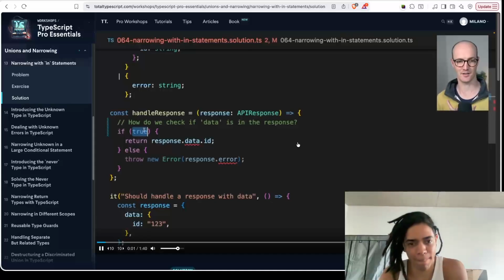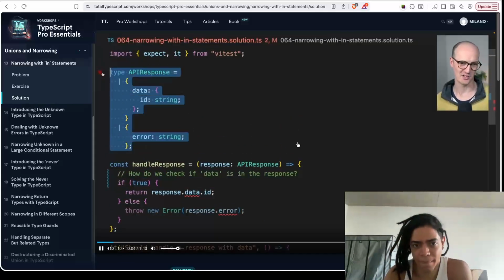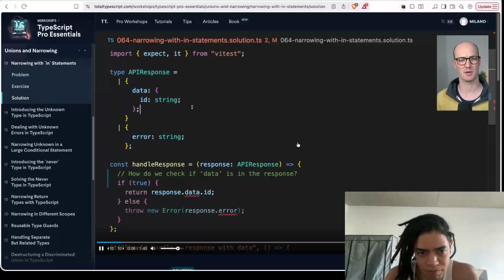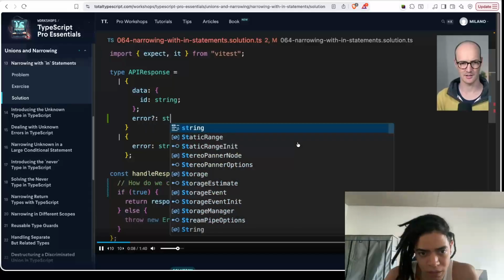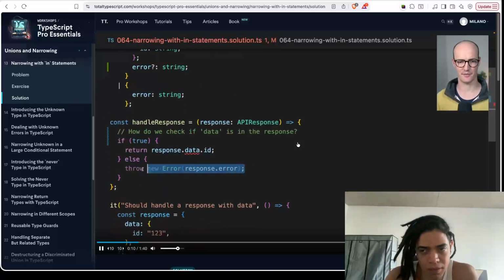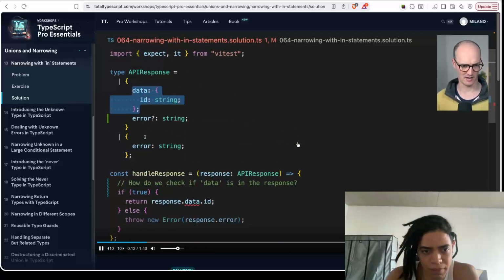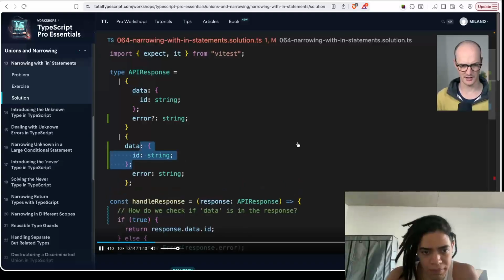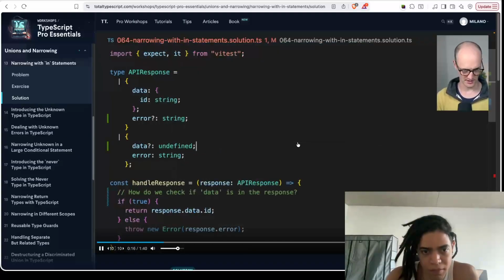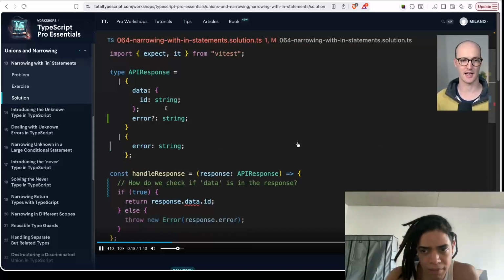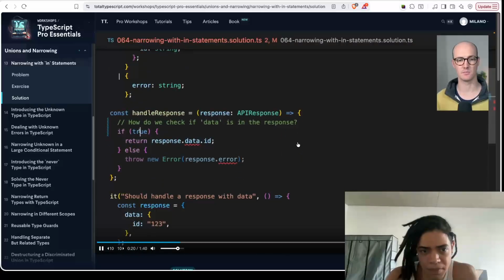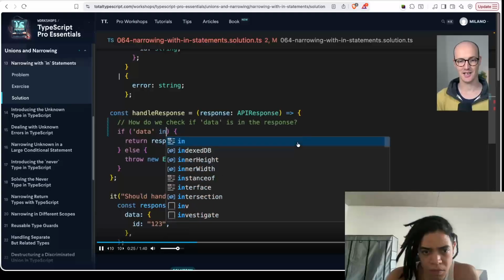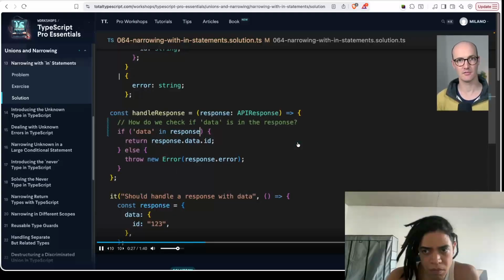The solution is this. You might think, oh, maybe we can change the type to make it a little bit different here. Maybe we can add like error is a string on this side. That might fix this branch. And then we could do like data is undefined or something on this branch. No, there's a much simpler way of doing this. And the way that you can do it is by, inside this if condition, saying if data in response, boom.